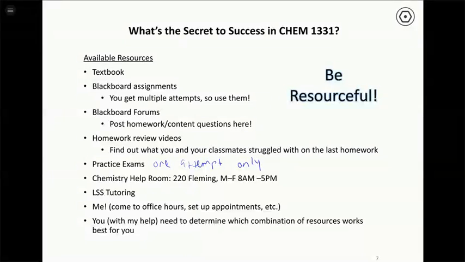There's also tutoring available through LSS, although as a department, we don't have as much oversight over that, so I don't have any way to vouch for the quality of that, but I know some students have used that and found it helpful in the past.